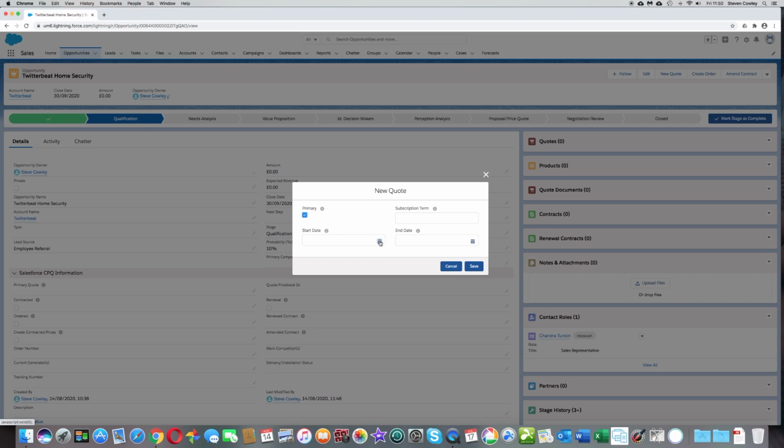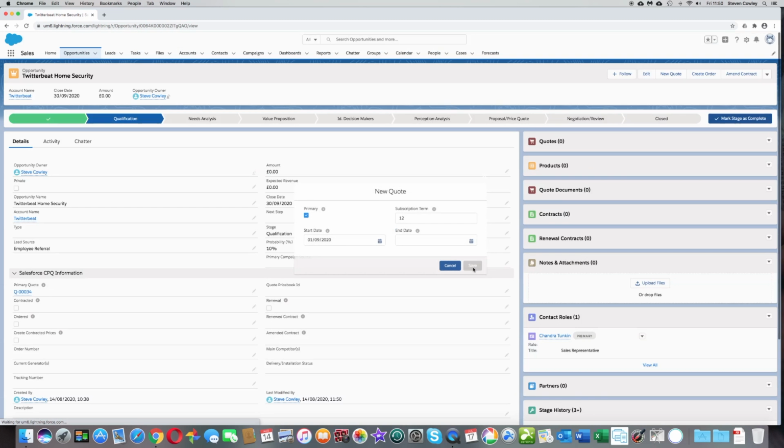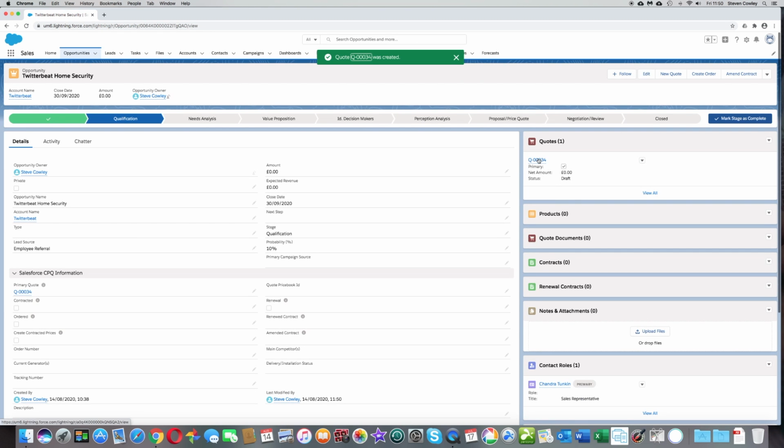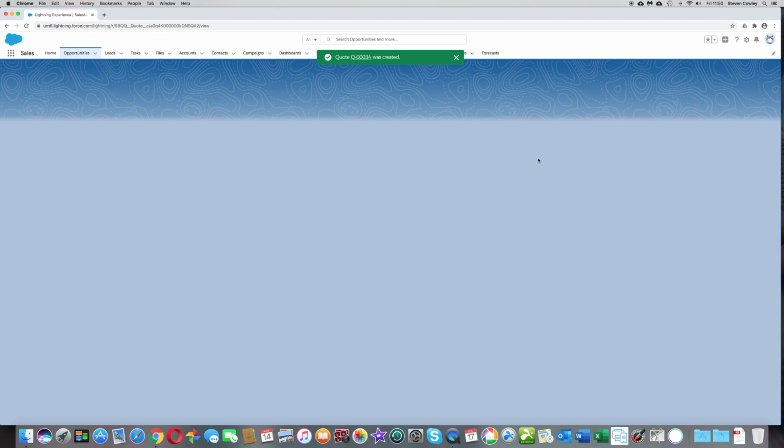So I'm going to choose a start date. This will become the default start date of any subscription services on the quote. And I'm going to put in the default subscription term of 12 months. So the system's generating the quote there now. As I selected it as the primary, it's picked it up there. And now we're going to go into the quote and add some quote lines.